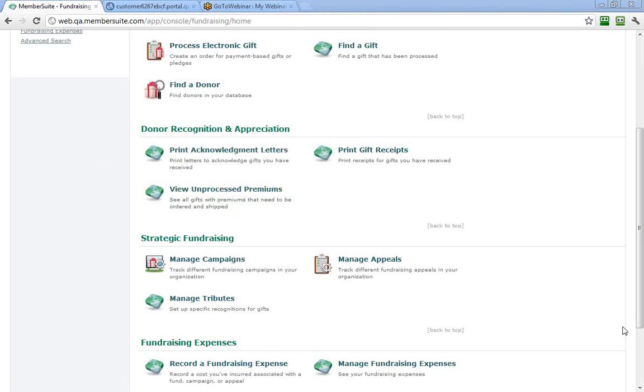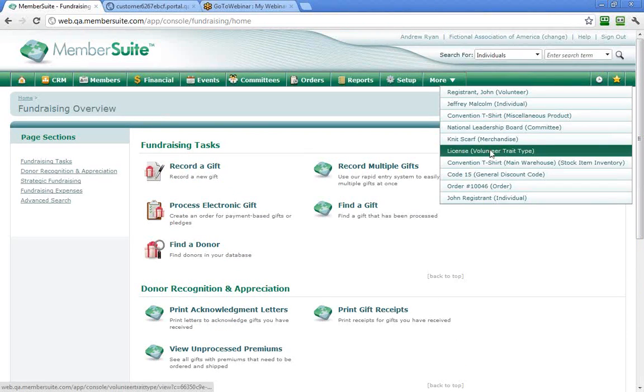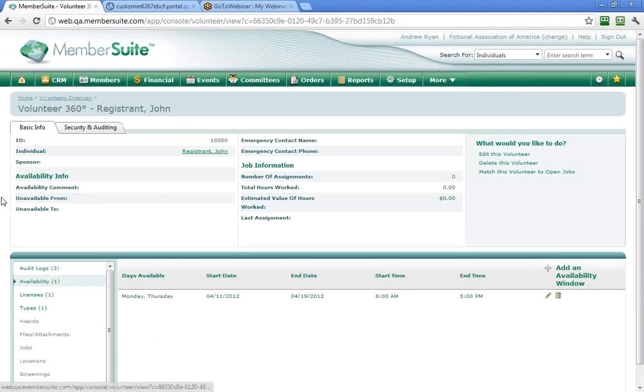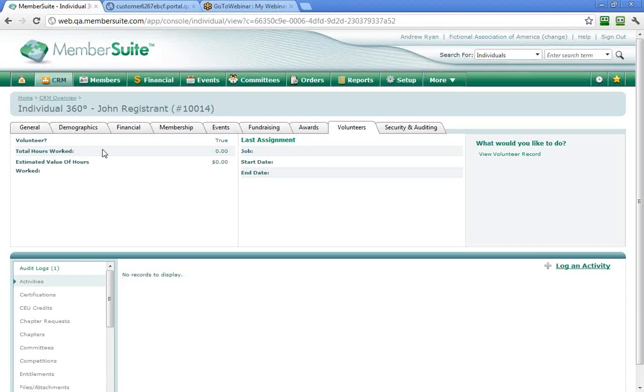Okay. There's just one question here I do want to answer on the 360 screen. The question was, how does the 360 screen work for volunteers? If you've got a member who is a member and a volunteer, does she have two separate records? The answer is no, they only have one record. The volunteer record is tied to the individual. If I go to the individual 360 here, this is the individual John registrant, and then under volunteers, here's where I get all of the summary information, and then I can view his volunteer record here.